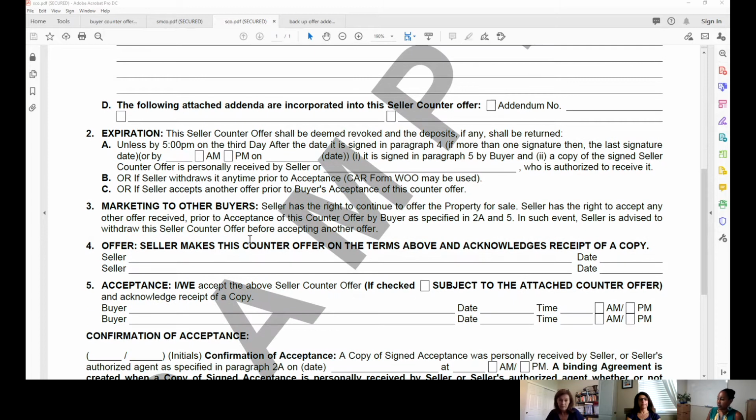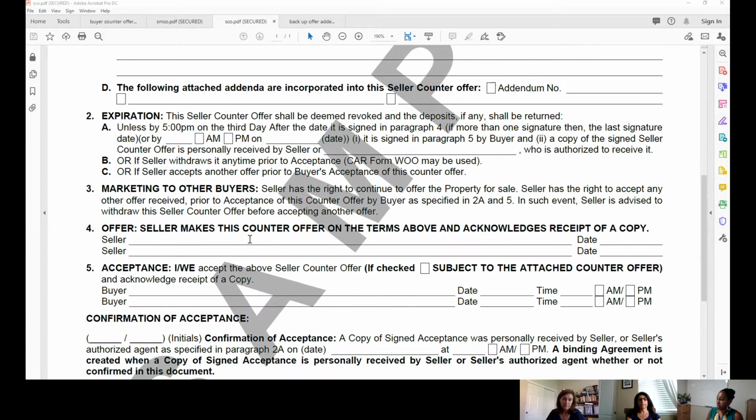The seller makes the counteroffer on the terms above and acknowledges receipt of copy. So here's the seller. They've said what they want. They've signed off, and now it's in the buyer's hands. Number 5 is where the buyer receives it, they review it, and if they choose, they can sign off, or they can check this box here and attach it to another counteroffer.